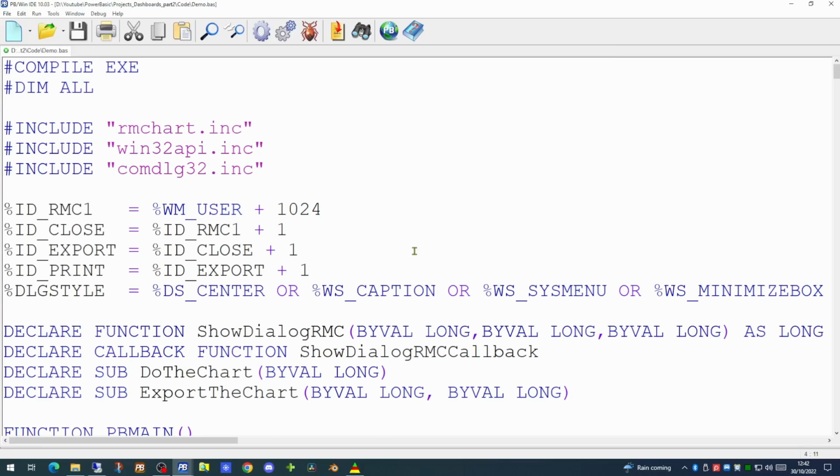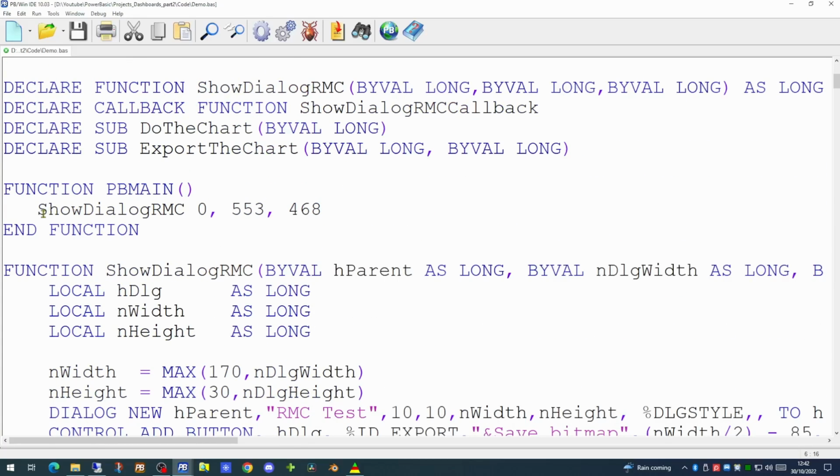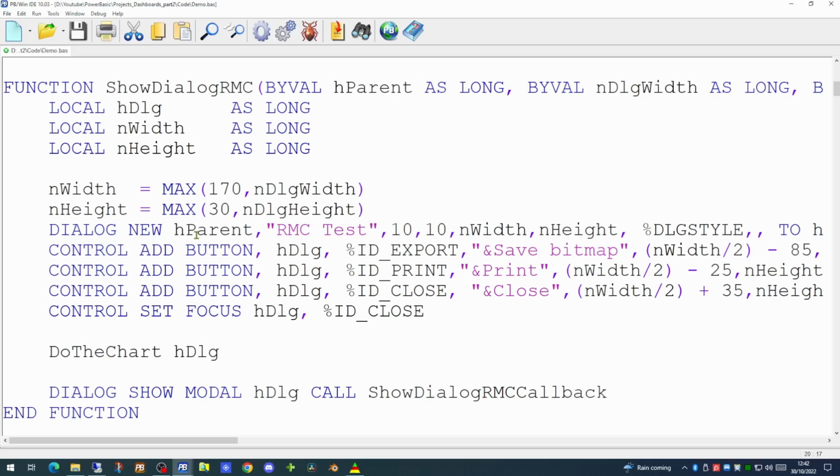In our application, there are 3 include files at the beginning: the RmChart include file, the Windows API, and the common dialog. If we look at the PB main function, we'll see that the form that has been launched is one called show dialog RMC. The detail of this function is to create the dialog, position the buttons on it, and then call a single function called doTheChart. This function provides all the functionality to display our multi-charts on our dialog.